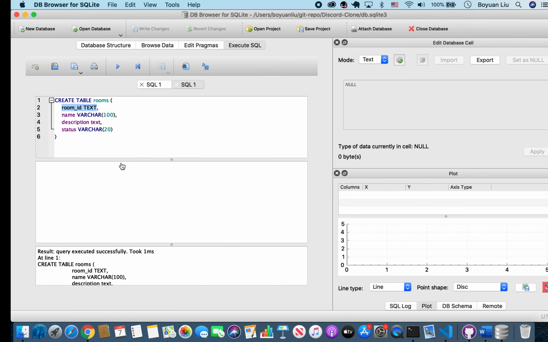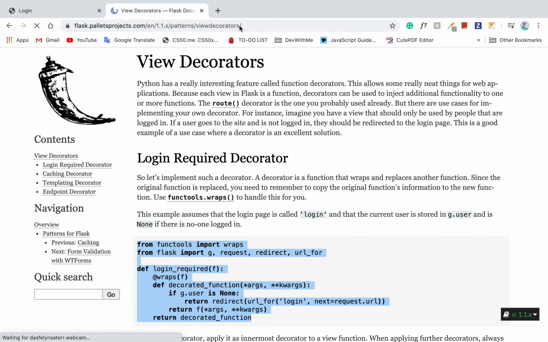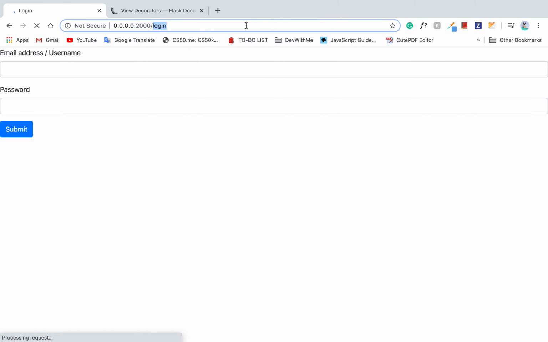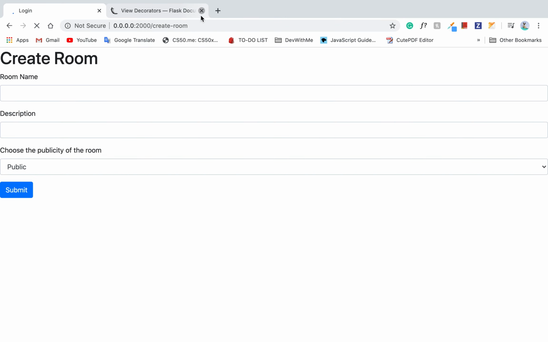Alright. Okay, got a cache there. Try refresh. Just not refresh this page, refresh this page. Alright. Let me try to log out first. Then try to go to create room. Make sure it doesn't work.